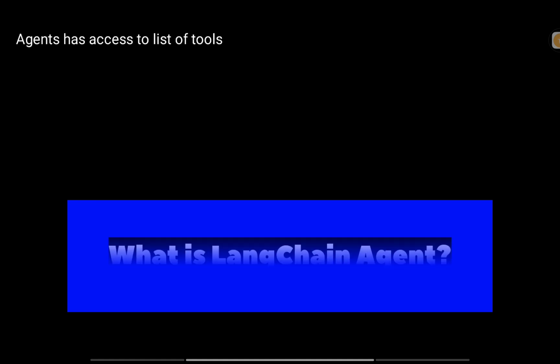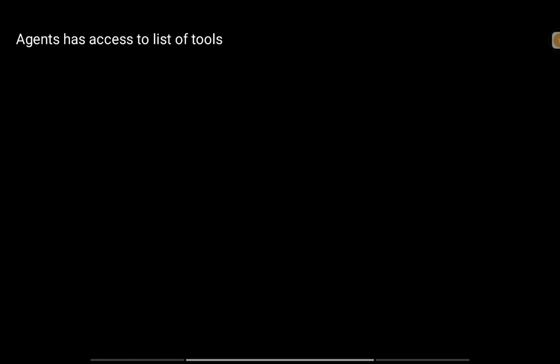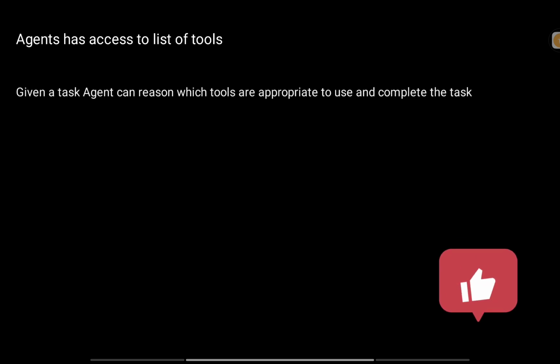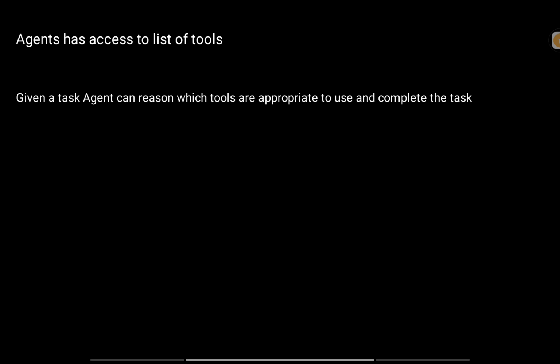So basically, an agent has access to certain tools, and using those tools, it tries to perform certain actions, which will give you the desired output, right? So given a task, the agent can reason which tools are appropriate to use and complete the task. Given a task, the agent will select the best optimal tool to get the optimal result for that particular task, and that is the work that the agent tries to do, right?